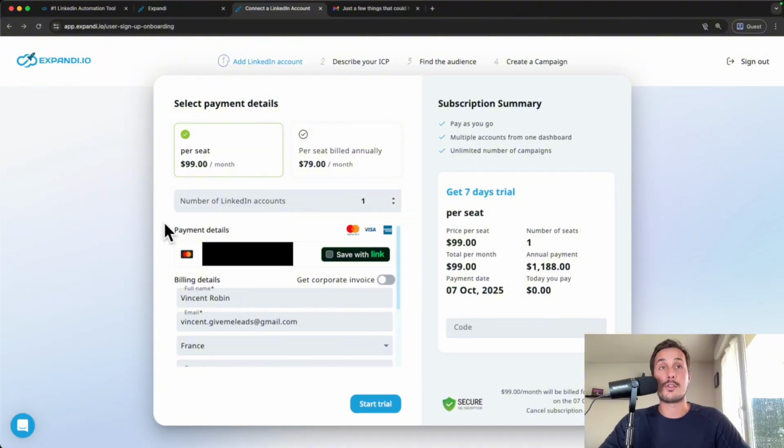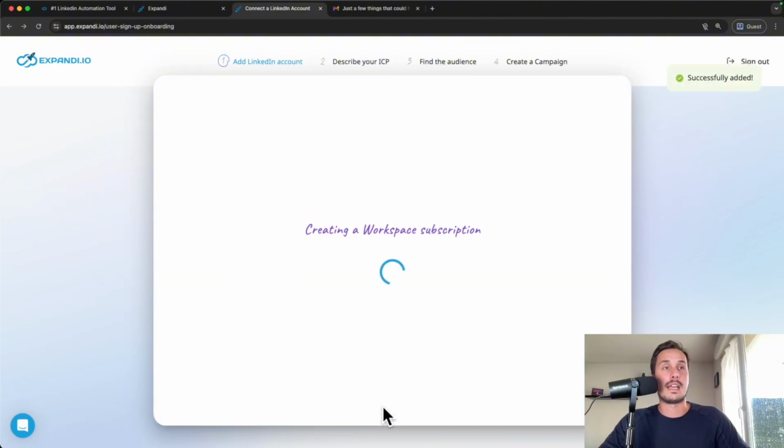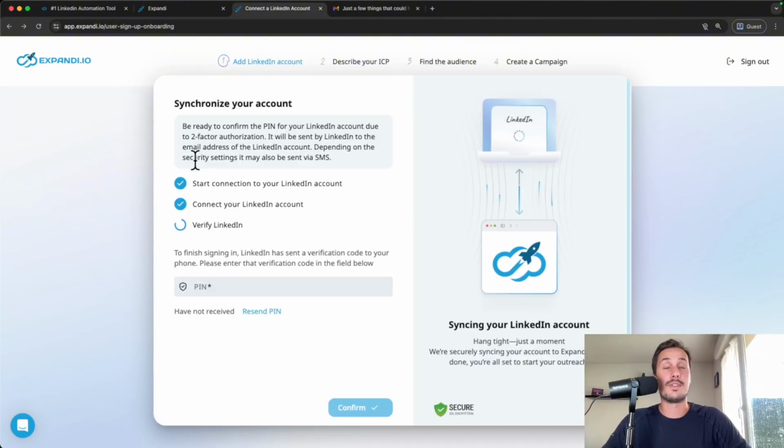Okay, so I've just entered my payment details, and here, as you can see, today you pay $0. So I won't be charged to try Expandi. So then what I need to do is to click on Start Trial. And now we need to wait a little bit. Now what I need to give is a PIN number that I've just received on my phone. So I enter the PIN. And then I click on confirm.